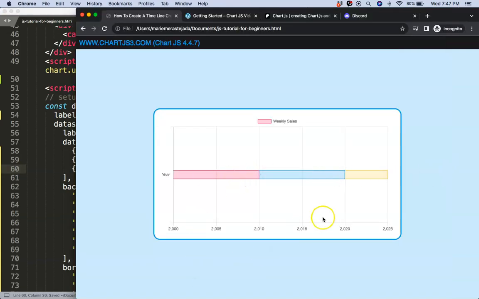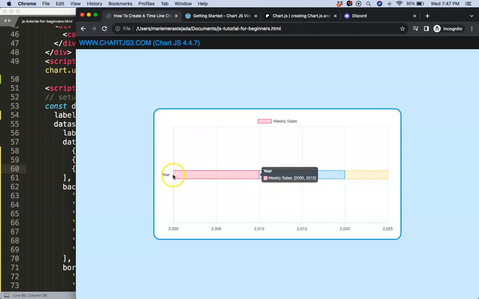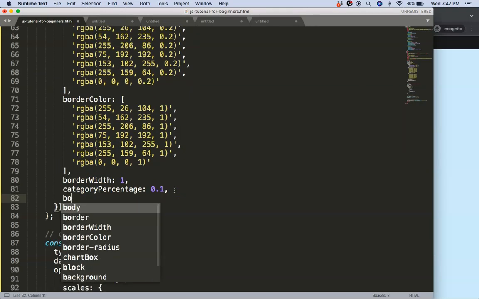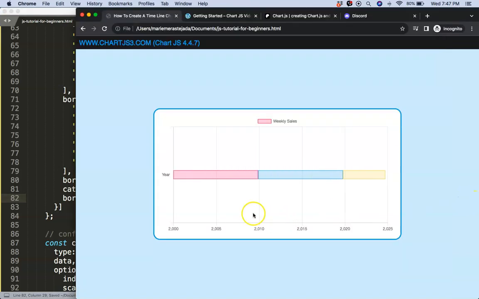We have three items here. If I look very carefully, the starting point of this bar is missing a border. So I'm going to say comma, border skip, and we set this on false. We want to make sure that there is a border. There we are. Now they're all nice and covering fully.